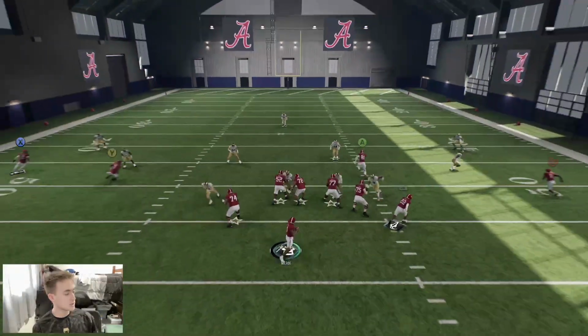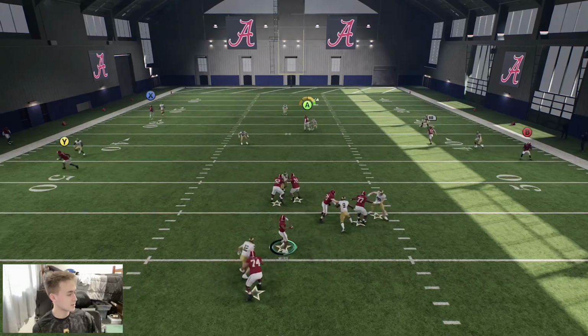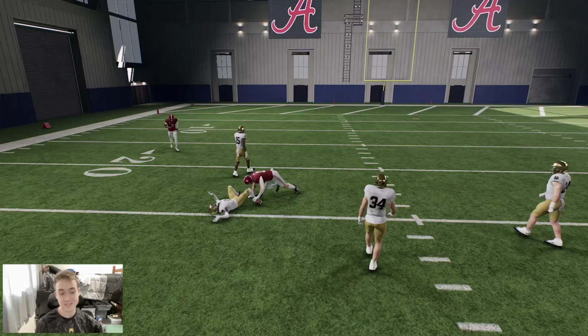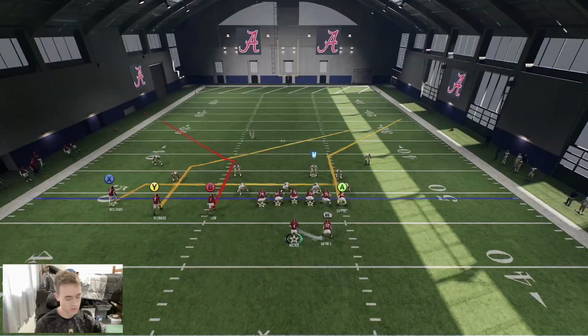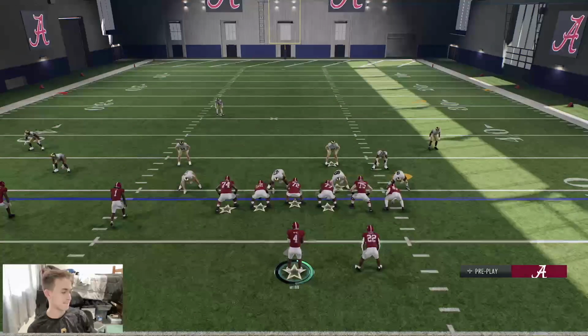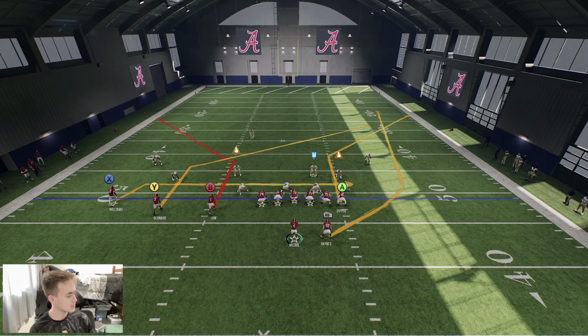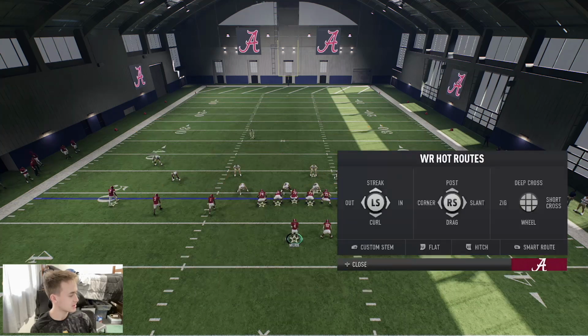Post would be probably just a little bit sounder, and you see you can hit it in that window there. If you're more focused on actually getting a route that's going to break to the sidelines, that's where you could go deep cross. But yeah, let's show that one more time, and then we can get into another setup.